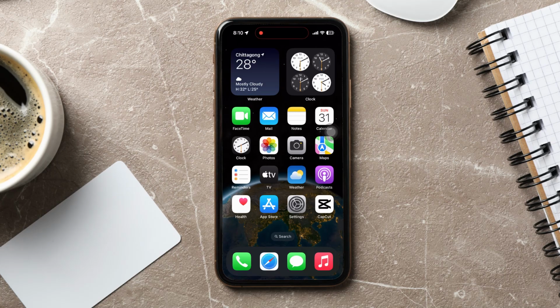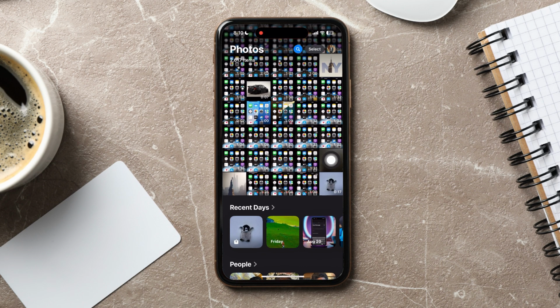How to remove sound from video on iPhone. To get started, first of all go ahead and open up the Photos application on your phone. Here, you can view all the photos and videos on your phone. From this page, open any video you want.